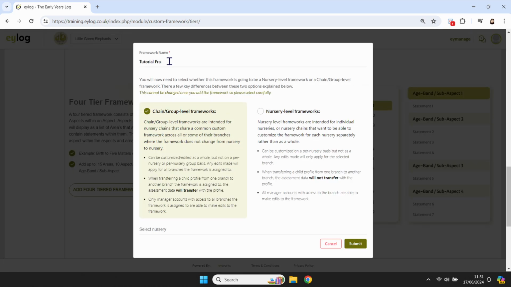Type in the name of the framework, then have a look at the information below about chain-level and nursery-level frameworks. To summarize, chain-level frameworks can be allocated to multiple nurseries under your company, and editing the framework from one nursery will update it for all other allocated nurseries. As a result, only managers with company-wide access can edit this kind of framework. Nursery-level frameworks are only allocated to one nursery, so even if the framework is copied over to other nurseries under the company, changes can only be made to one nursery at a time. Any managers with nursery-level access can edit this kind of framework.